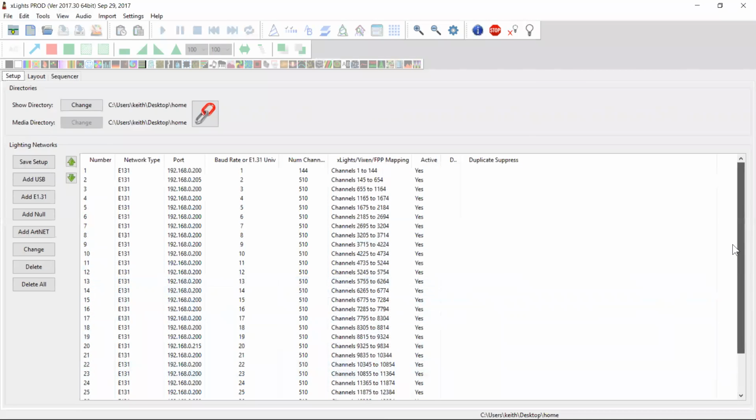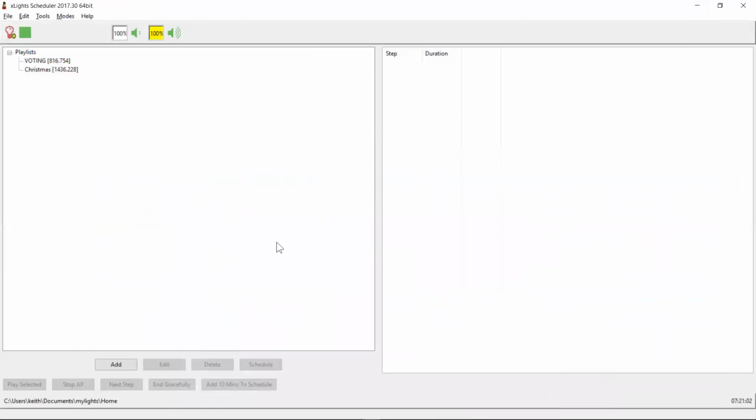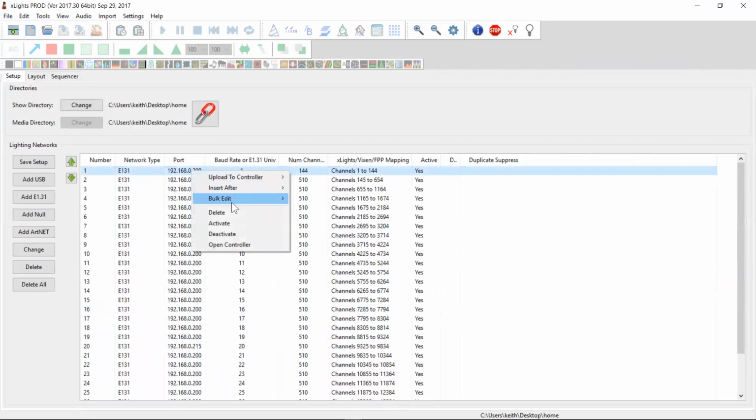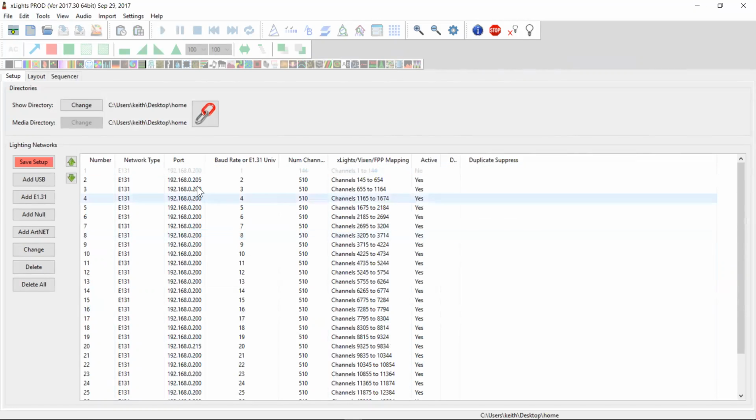So there is no way to configure your network setup. Looks a bit weird, but there's no way to set this up in the scheduler. You've got to go into xLights to set up all of your controllers, and then I'm going to use this data here to send the data out to the controllers. So you need to make sure it's set up. It'll also respect things like if you inactivate any of these in here. So you can come in here and deactivate a controller.